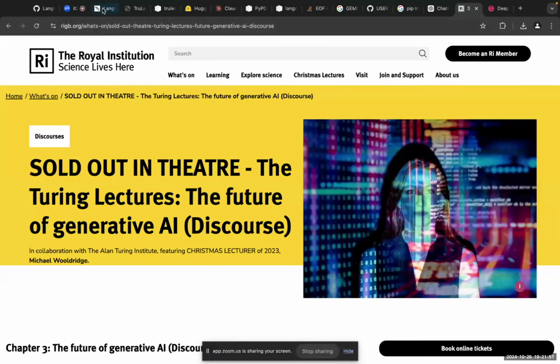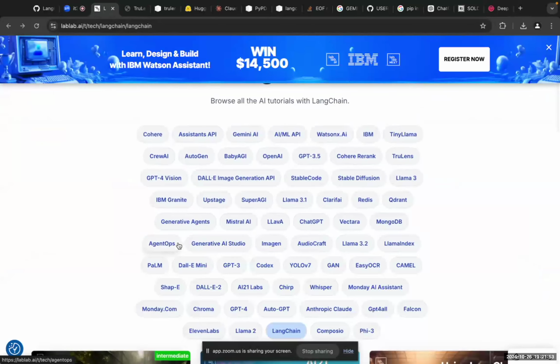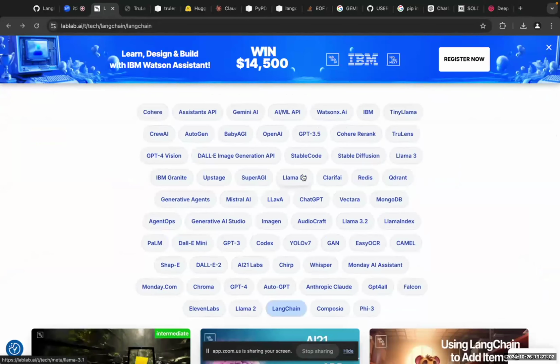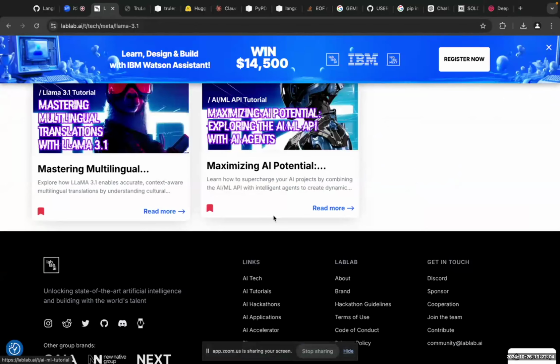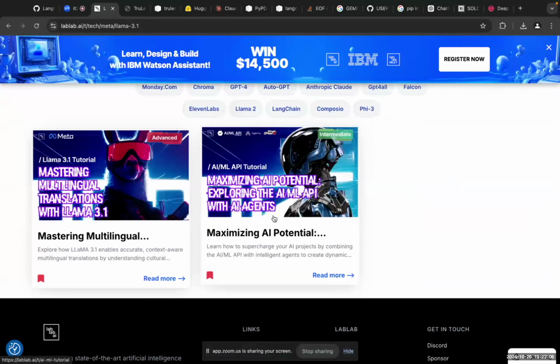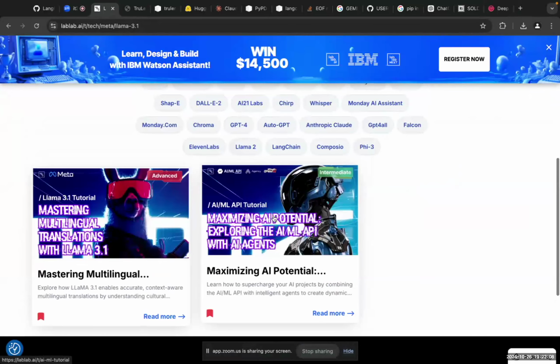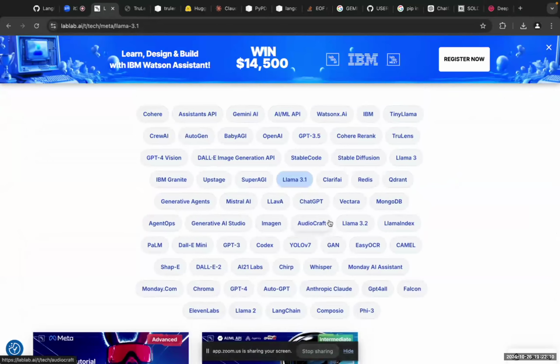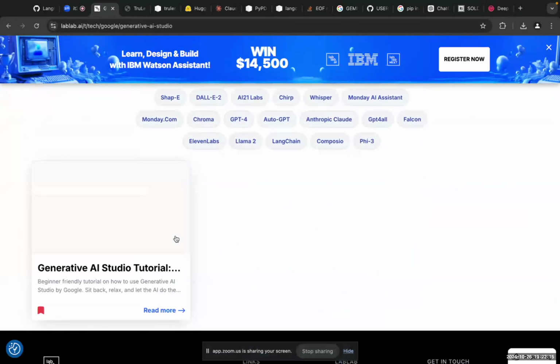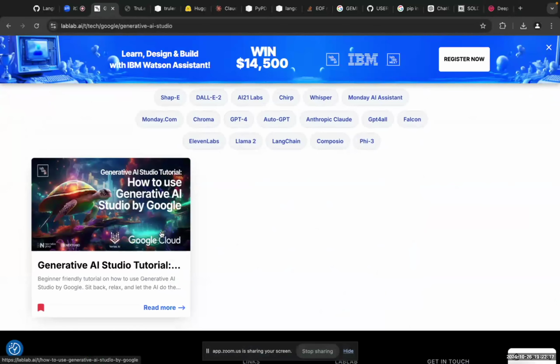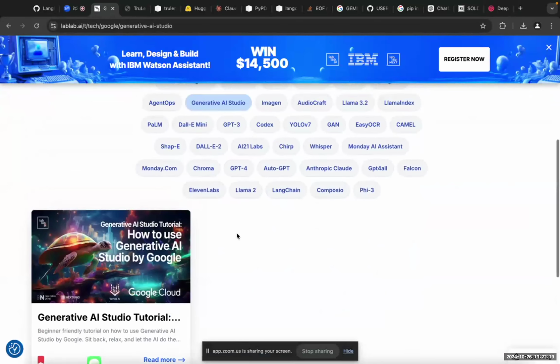One more, please try to explore all the tutorials, all the things from the lab AI. You can learn the things about the Cohere assistant API. These are the APIs. Then we have a model called Llama 3.1, where you can learn about translation with Llama 3.1, exploring the AI ML API with the agents. Then you can learn about Generative AI Studio, Gen AI Studio, like how to take the API keys, how to create extraordinary images there.